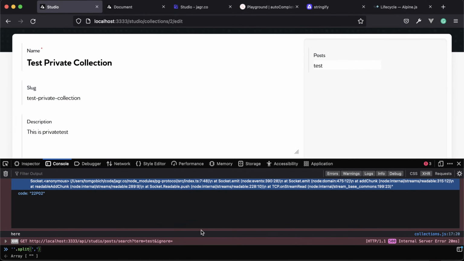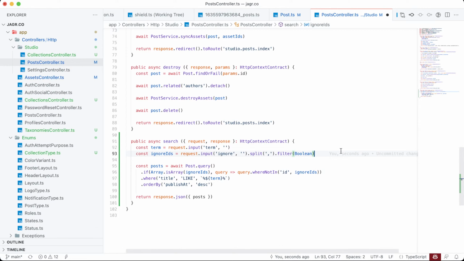Does filter boolean do that? I don't think it does, but because it's still an empty string. Oh, there. Okay, yeah, it turned it into an empty array. See there, you can see it's an empty string. Okay, so we'll stick with that.